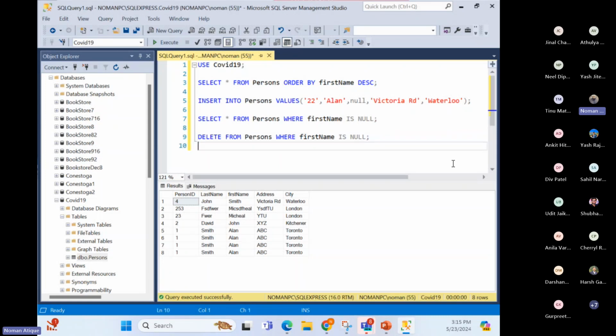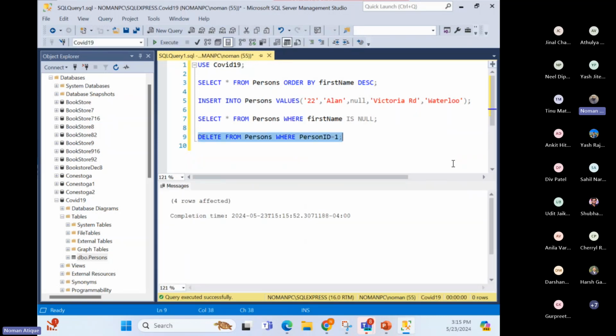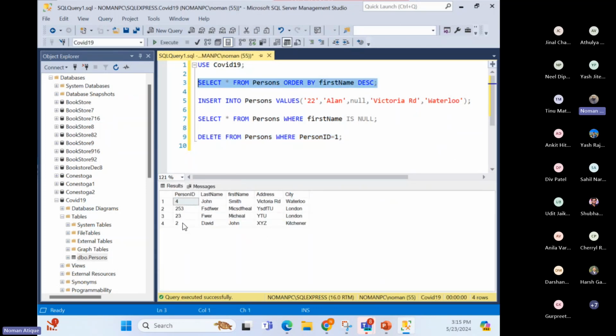Right, and there are too many of those 1 records. Why don't I remove them, and I say where person ID equals 1. There are multiple 1 records, right? So let's remove them. If I run this one, F5, it shows 4 rows affected, you see. And if I run that, I don't have any 1 record.